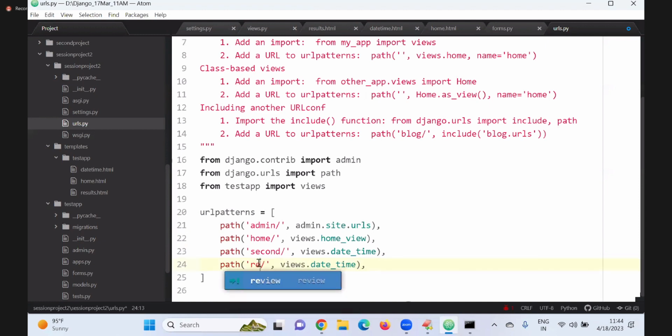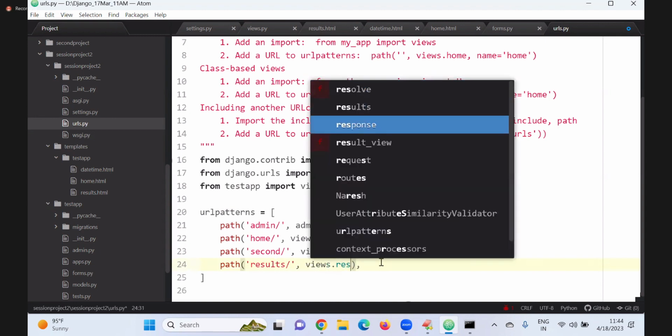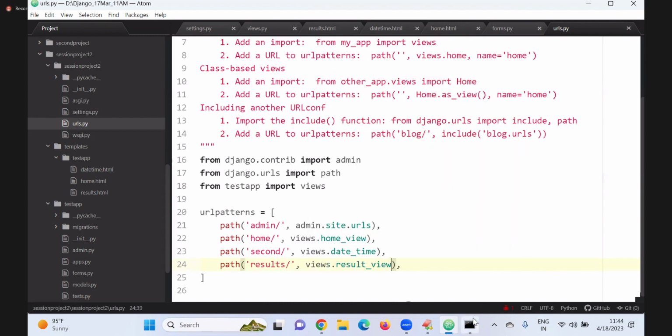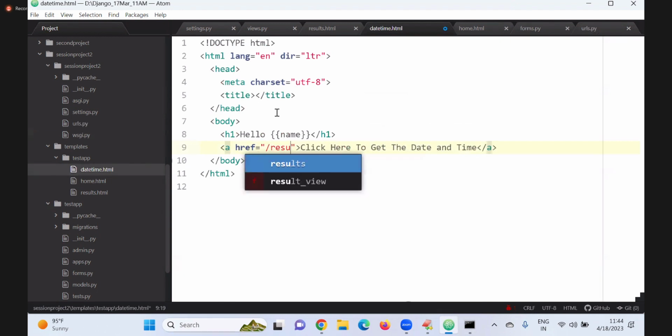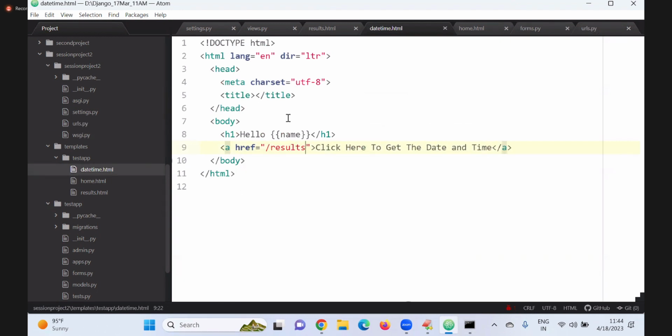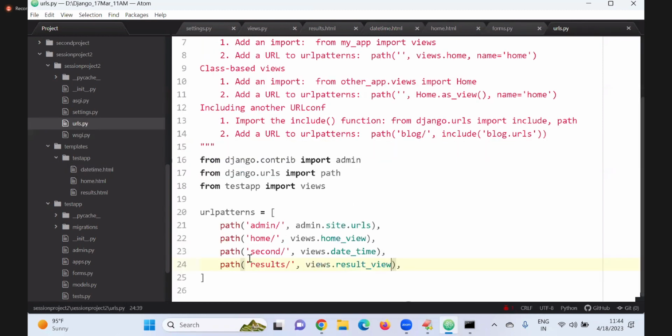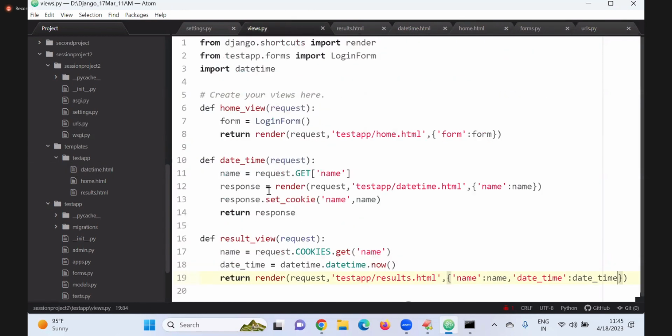What is the URL? results. What is the view name? results_view, sir. Now come to here, datetime. Whenever I am clicking on this one, I can navigate it to what it is? results. So what is the results? Results is one URL navigating here. After that, it executes the results page. Then this page will be executed. Date and time should be displayed.